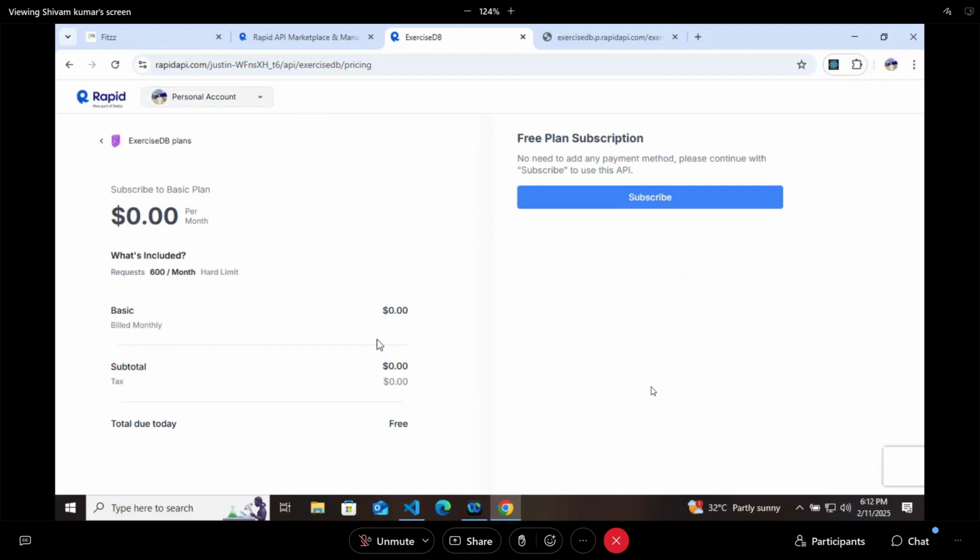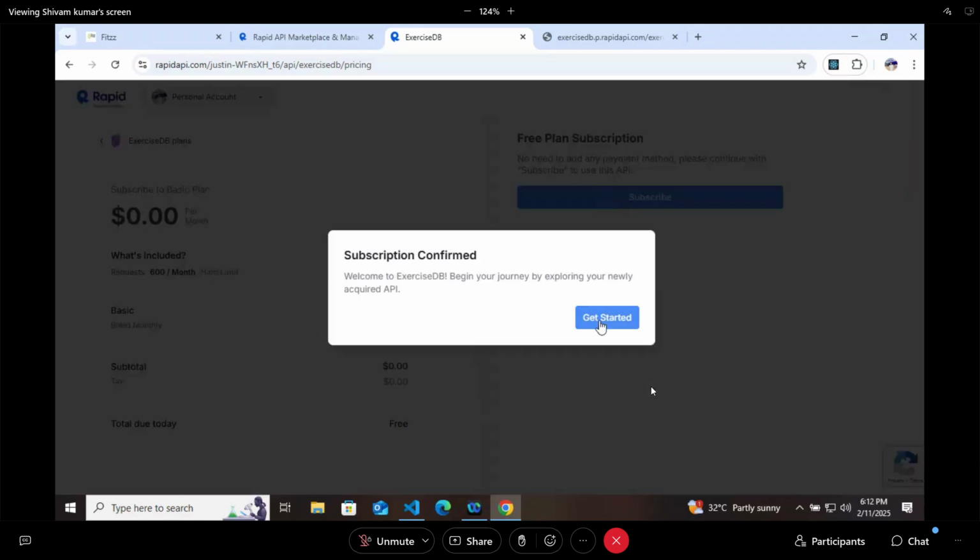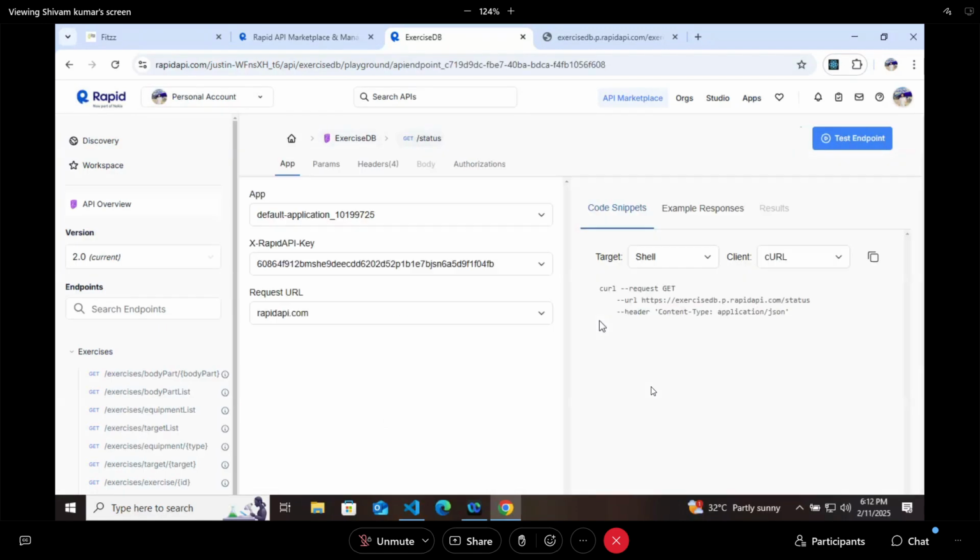So we'll go with the free plan. Let's subscribe to it. Please provide free APIs. And then what is this? Sohail, are you paying something for this API? It is also free, right?